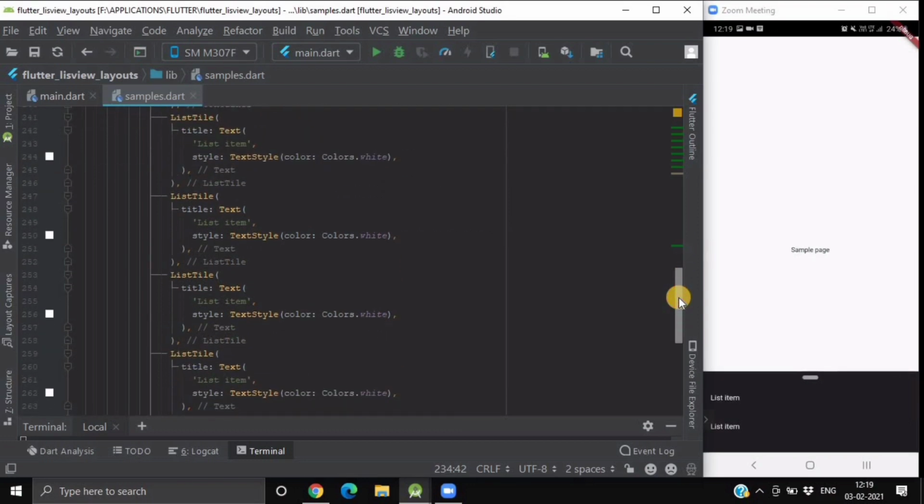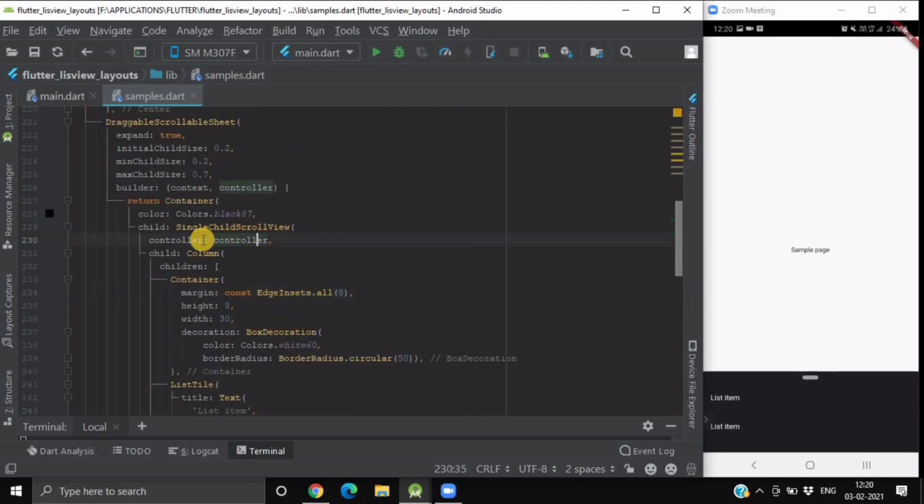Now this is only for cases when you want to put something else along with your list inside the sheet. If you wish to keep only the list, then you can just directly keep the list and assign the controller from the sheet builder to your list view. As you can see here, we have passed our controller to the SingleChildScrollView. Otherwise, you can remove the SingleChildScrollView and this column and simply paste your list view with a controller. So that is how you create a list view inside a DraggableScrollableSheet widget.